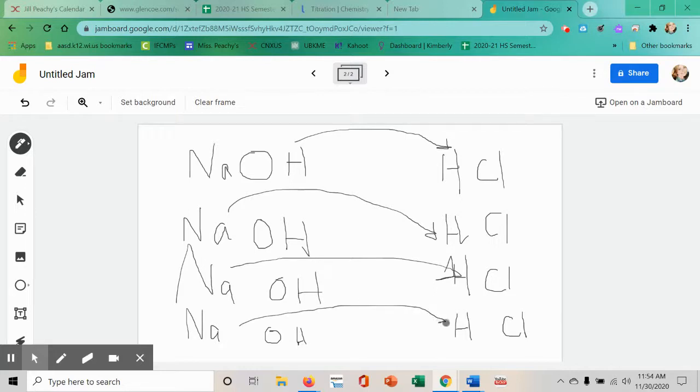Then it's neutral. Guess what? It's still clear at that moment. But if I add just one more, now it's going to turn basic because it has no more of those acids to pair with. So now it's going to turn pink. So when we go 1 drop more than what's already there for the acid, then it's going to turn pink. So it's just at that moment where it turns pink that we stop. Because at that moment, we're just 1 drop over neutral. And that's pretty darn close to neutral.